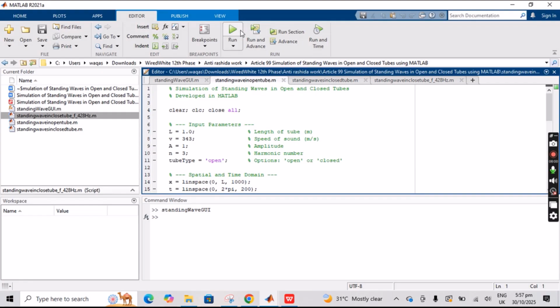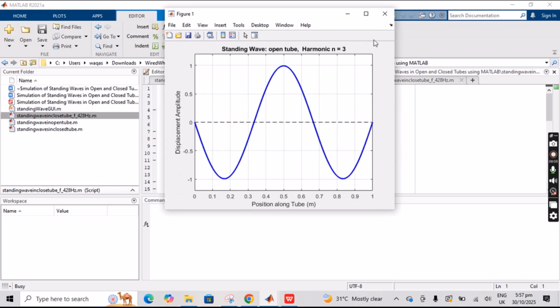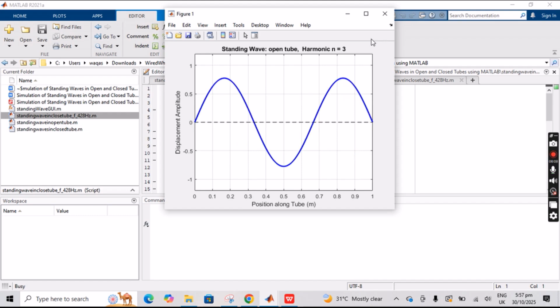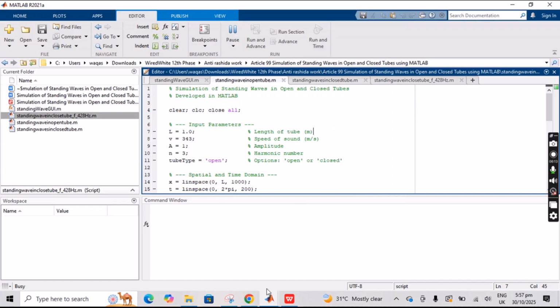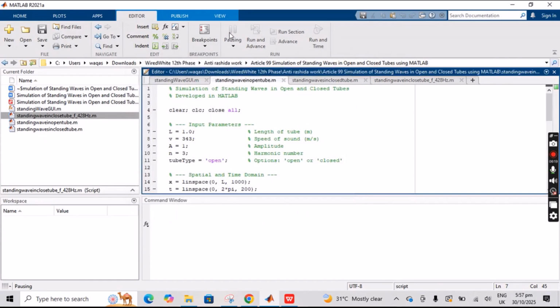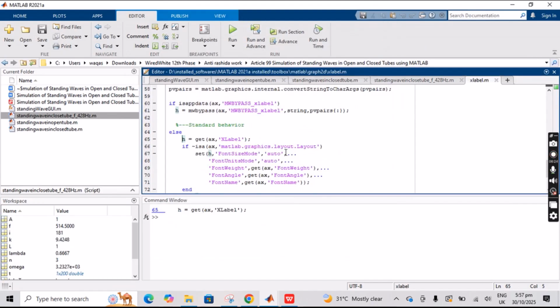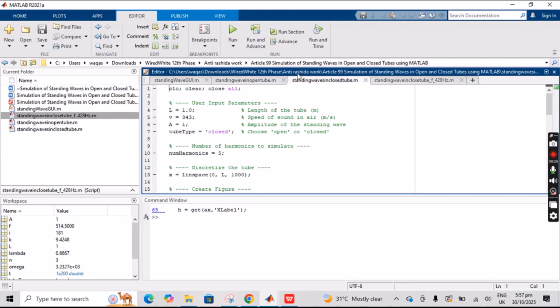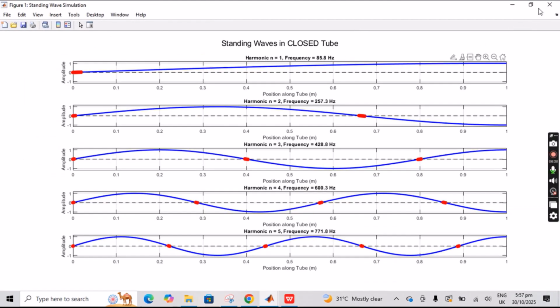Then you need to run this simulation, standing waves open and closed. See this open harmonic signal with the different displacement amplitude. Next, for example, it is in running condition. Let me close it. Next we need to run this section. For example, these are the standing waves for the closed tubes.